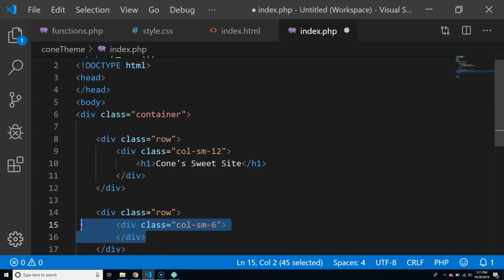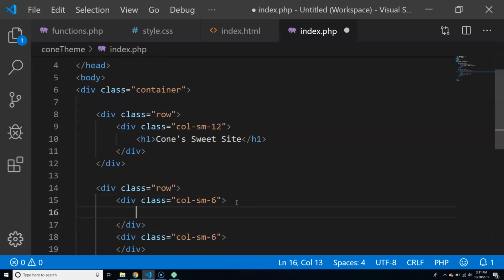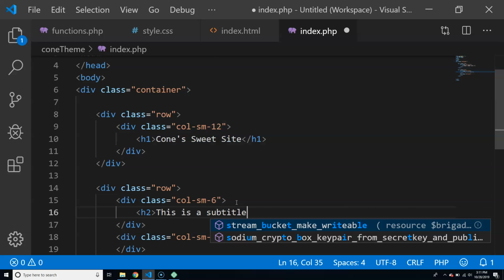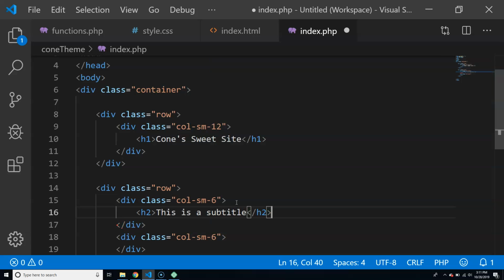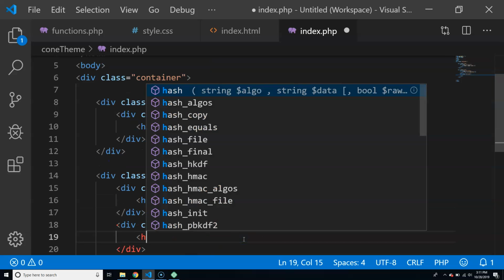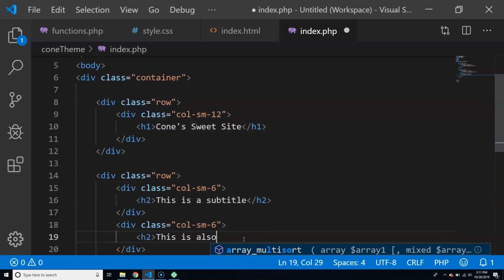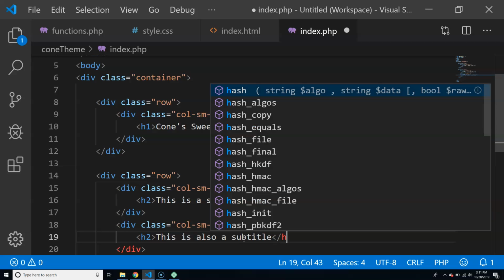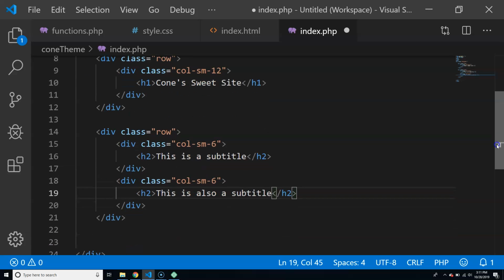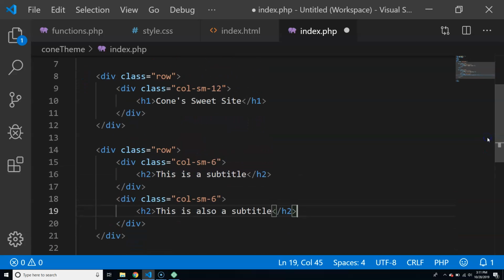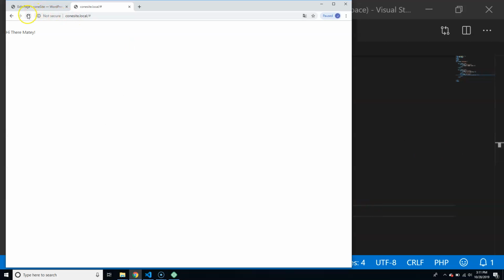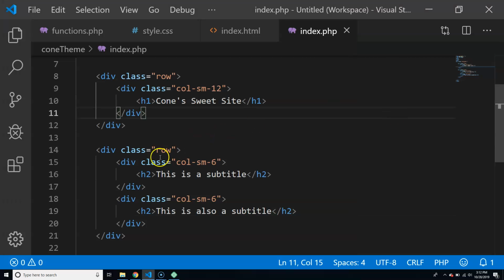And then I'm just going to copy this. Control or Command C, and enter, Command V, and then inside of the one, we'll just go ahead and do, let's say an H2. This is a subtitle. H2, and then we'll do another one. H2. This is also a subtitle. H2. Okay. So if you look, you'll see that basically we've got this kind of working, right? So I'm just going to save it. And now if I go in here and I hit refresh, you'll see that this is indeed a full span, and then these are not.